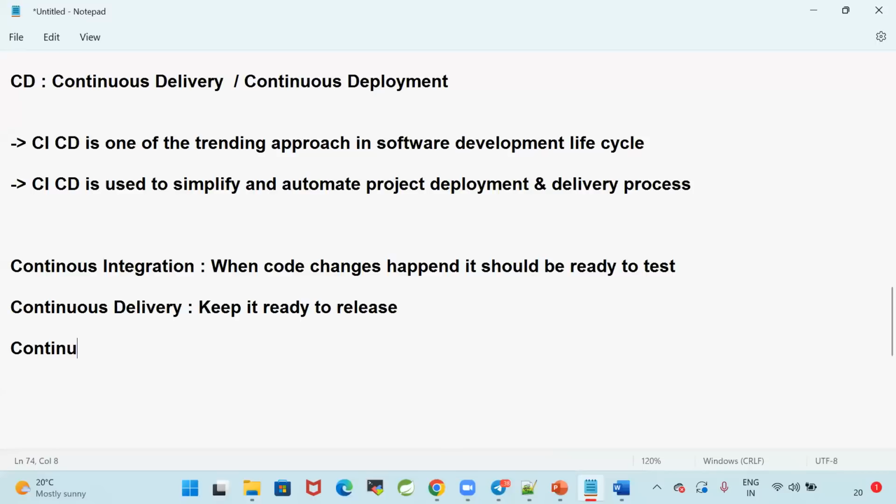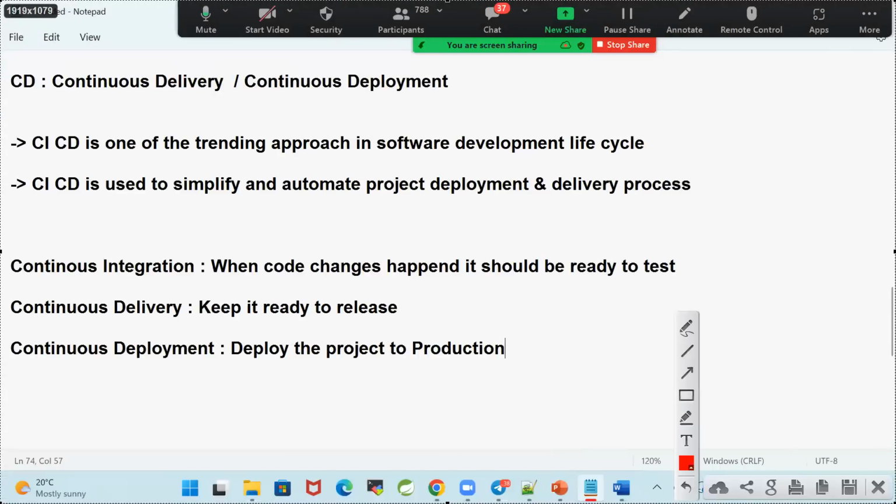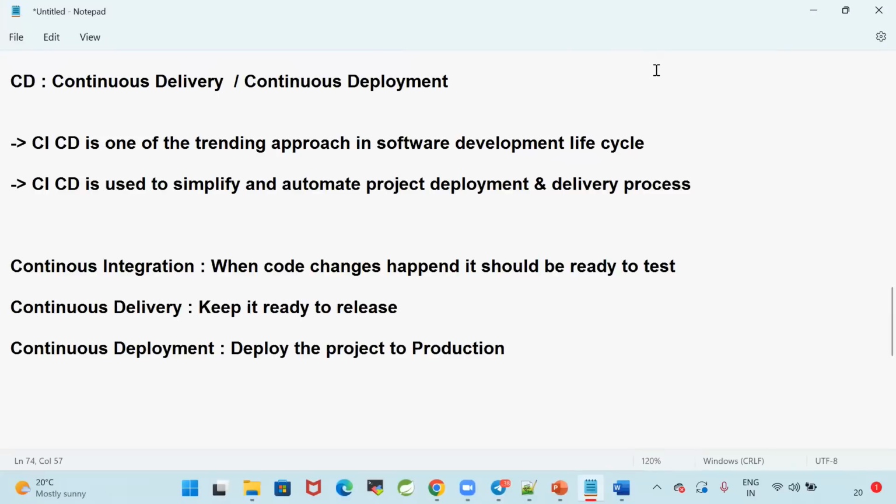Continuous deployment: deploy the project to production. What is the meaning of production? Production means a live environment where users can access our application. Deploying the code to the production is nothing but deploying the code to the live environment.